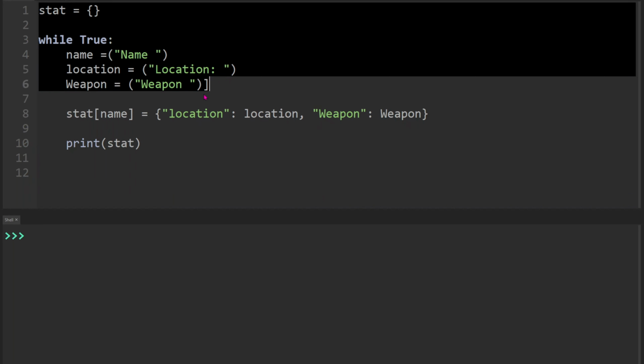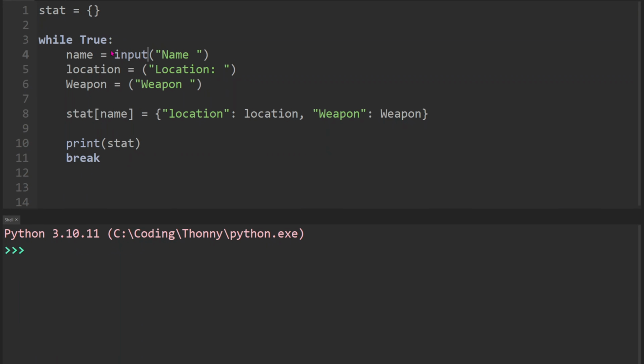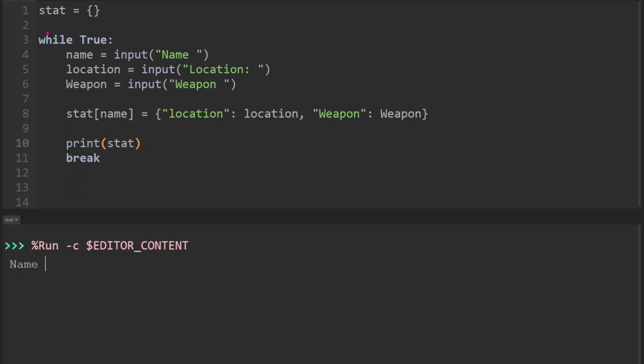Did I not close something over here? Okay, so we need to actually put inputs here, because we need to input our values. And now when we press run, it will ask us for a name. I'll say Cassian. My location is England, Lord, and then our weapon is an axe.